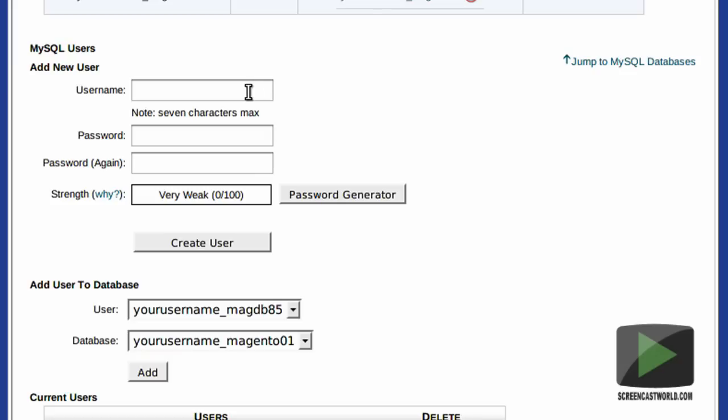So I'm going to keep the naming convention the same, and I'm going to enter a username of magdb01. Again, you need to be a little more creative with your username. We can see here that once I've done that, I've got the green tick. Again, a red X will appear if the database username already exists or is beyond the maximum of 7 characters.